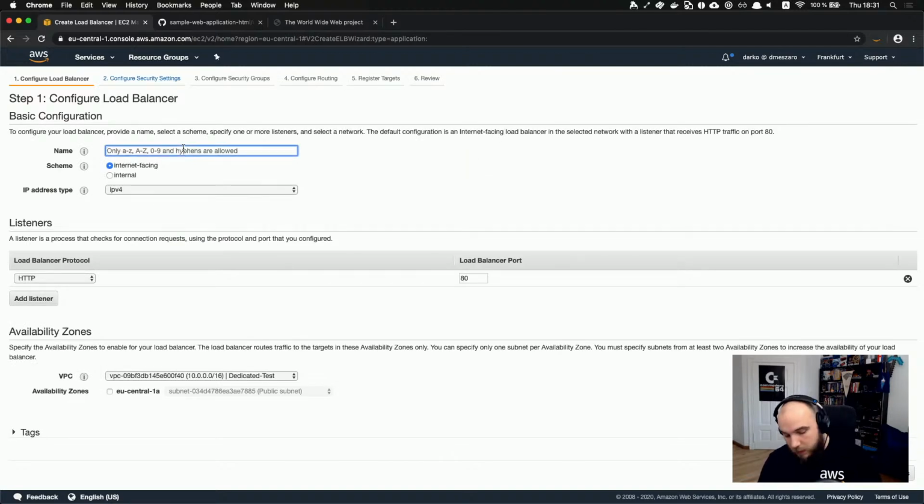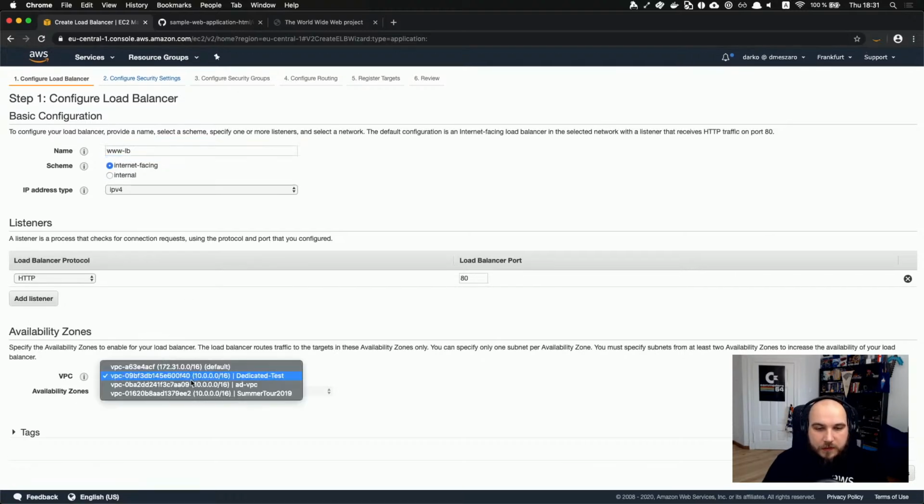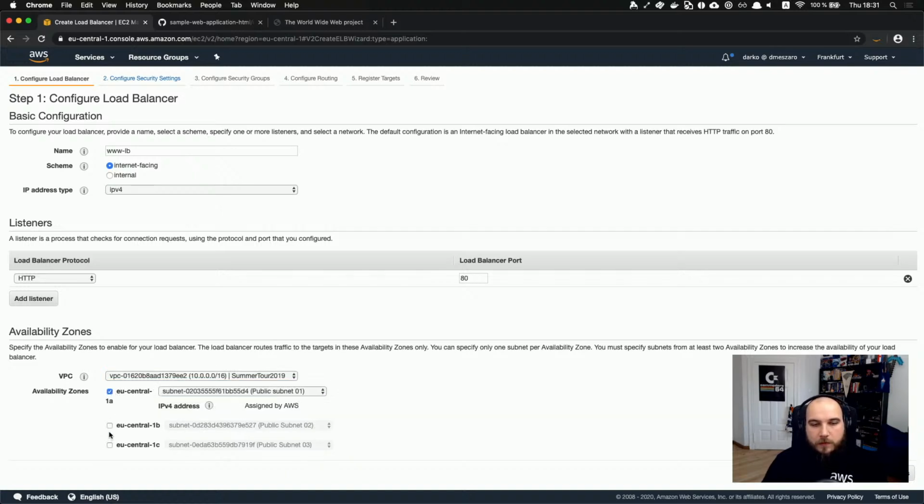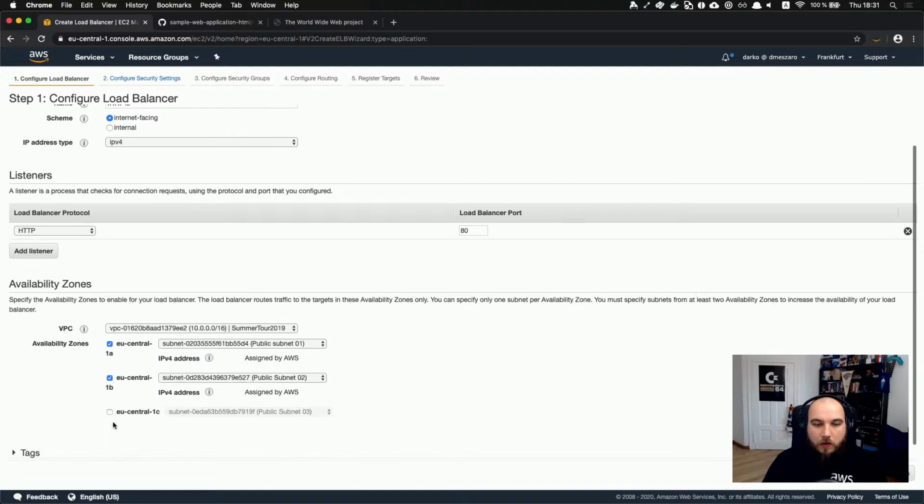Give it a name, .lb. I'm going to face it towards the internet, so I'm going to make sure it's internet facing. I'm going to just listen on port 80. And I want to select a VPC, the summer tour. That's fine. I'm going to select all the AZs, because I want my load balancer to be able to listen in all AZs.